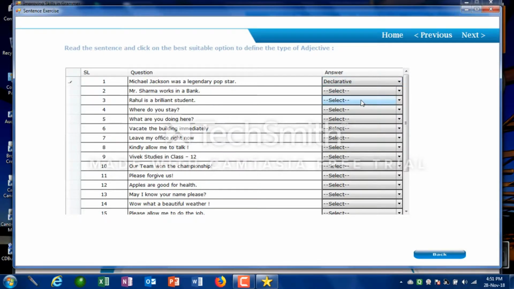Suppose we select this declarative sentence here and we go on to the next option. Since I have clicked on the correct option, I can see my score that I have scored 1. Mr. Sharma works in a bank. Is it an interrogative sentence, a declarative? Let's click on declarative. Rahul is a brilliant student. Again, declarative. Where do you stay? This is an interrogative question.